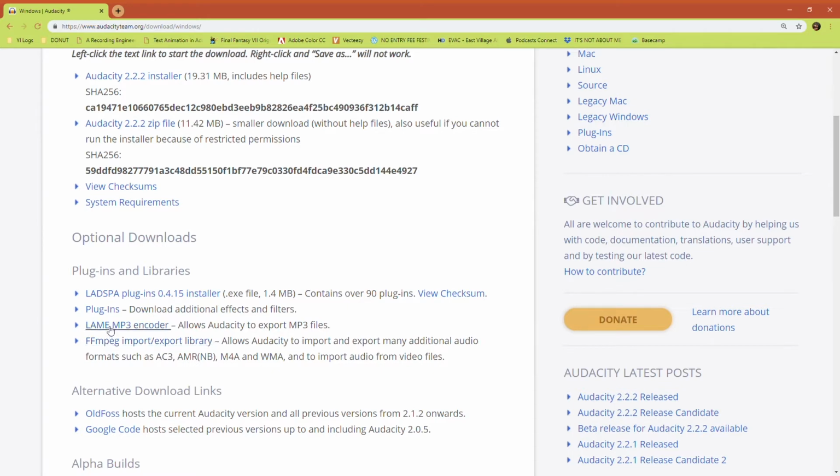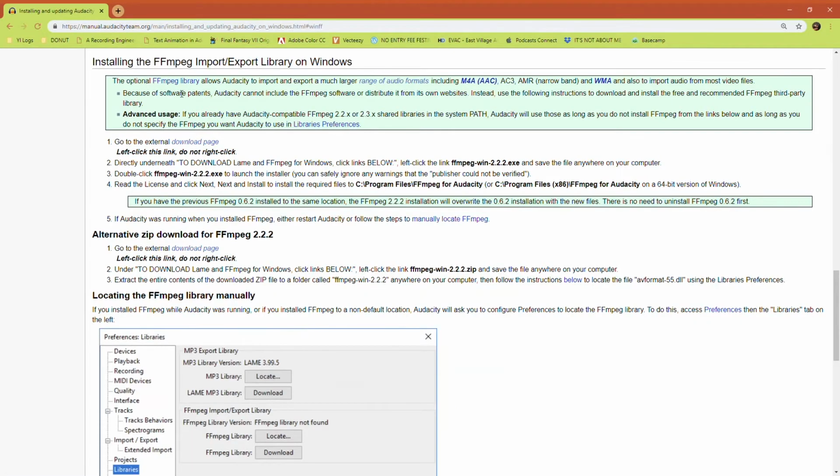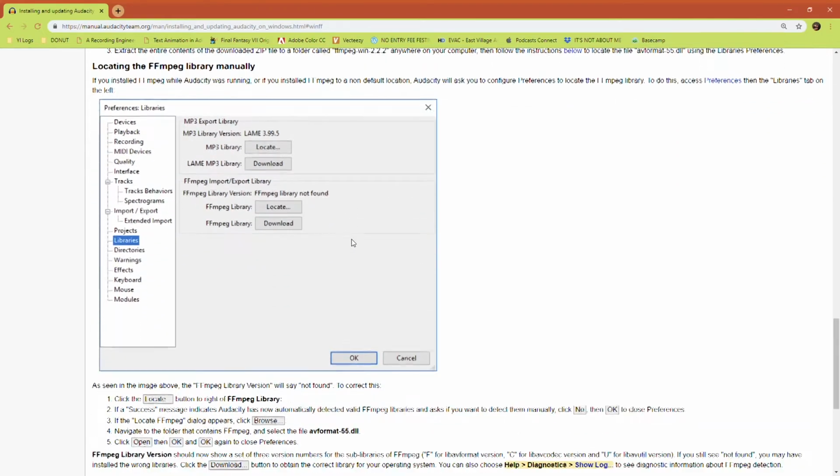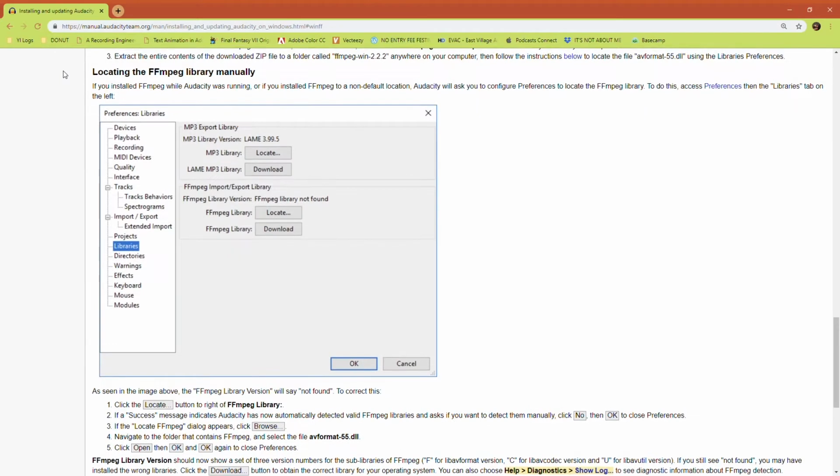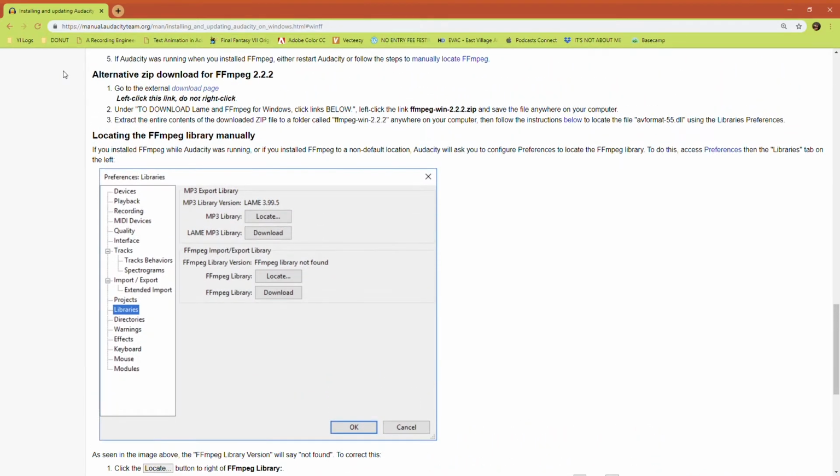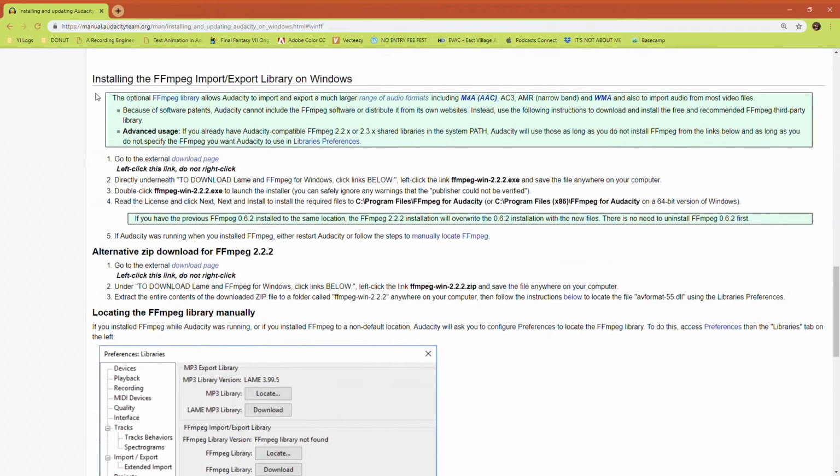And the other is FFmpeg. And FFmpeg will allow you to drag and drop a video right from your phone or from your desktop, or hypothetically, maybe you shot a video of your cat or something and wanted to use that audio, you can just throw it right into Audacity and it'll read it.